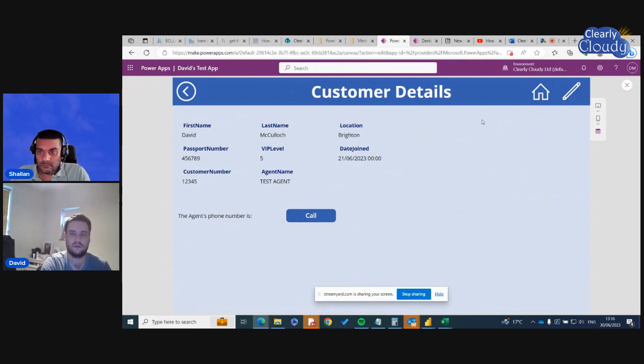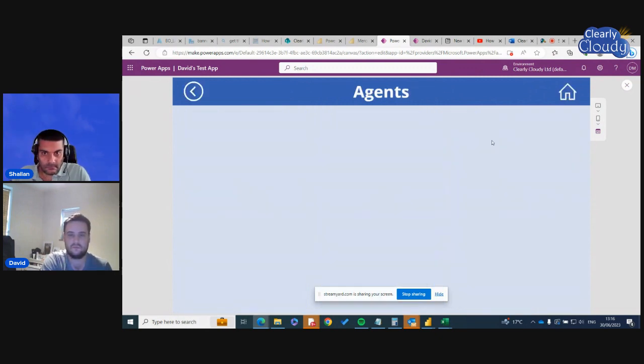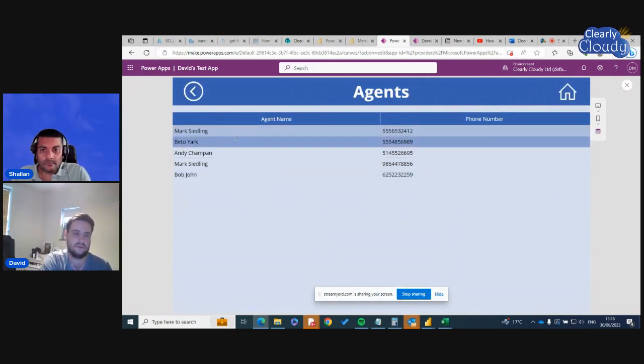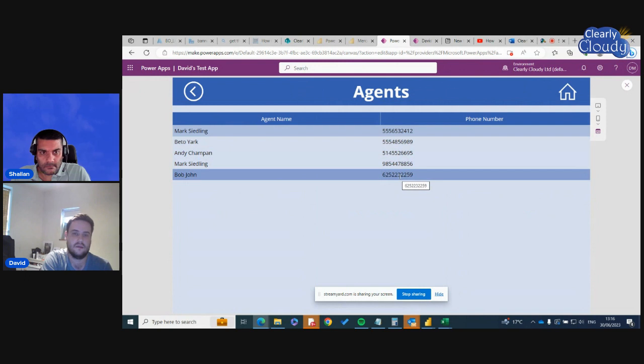If I want to go back to the home screen, I've got this home button here. And then I could navigate to see what sales agents work for the organization and what their phone numbers are. I've got a table view, so you could just simply put a table in there, and this just shows you the list of sales agents that work for the company, and the phone number associated with the agent.